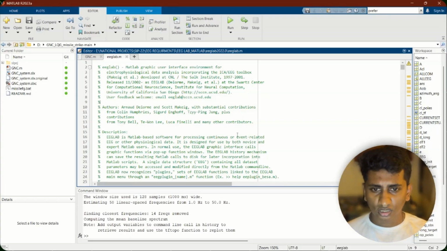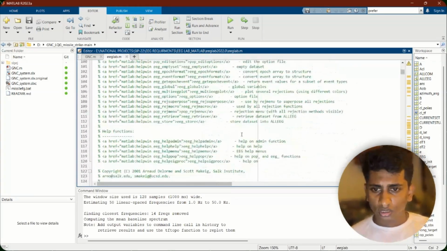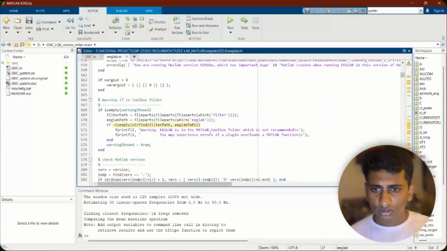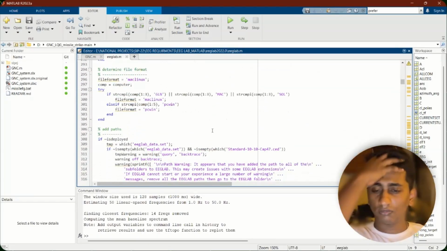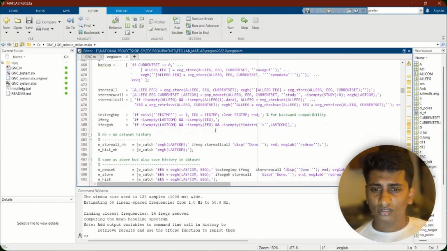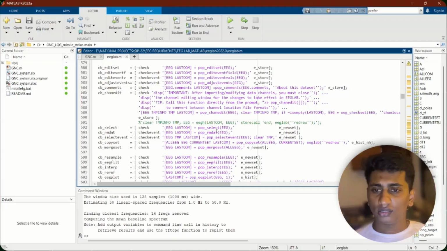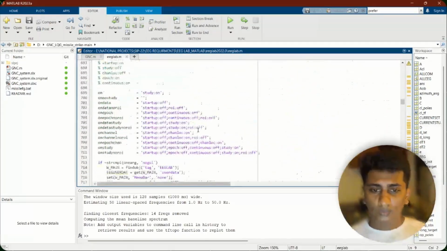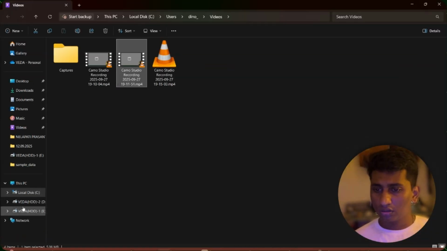This lab's authors are from the Institute for Neural Computation at the University of California. You can just download it from online and upload it in MATLAB. It's better to use licensed software. So you can use a licensed MATLAB rather than a crack, because sometimes a crack doesn't run these systems. So this is a default thing.